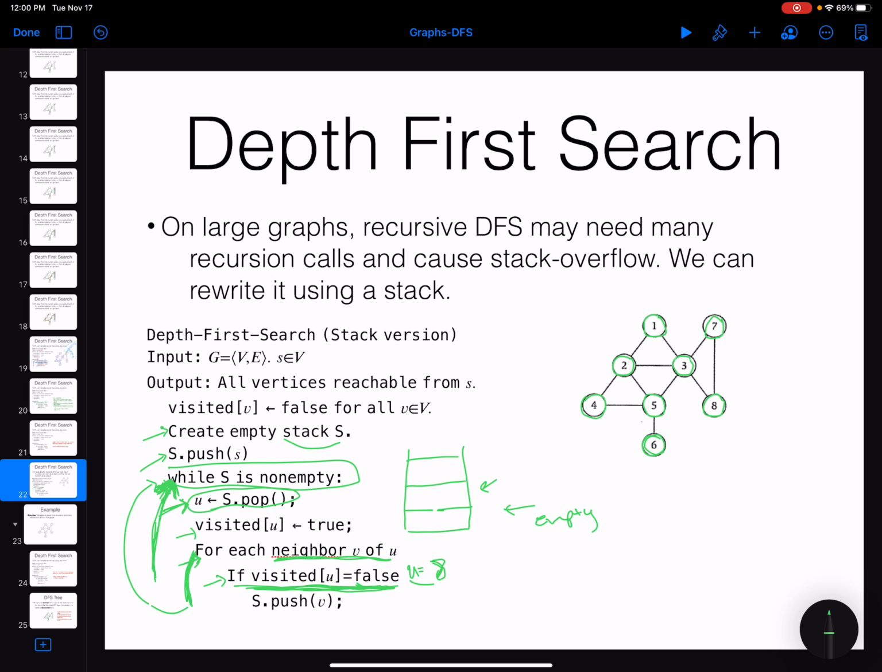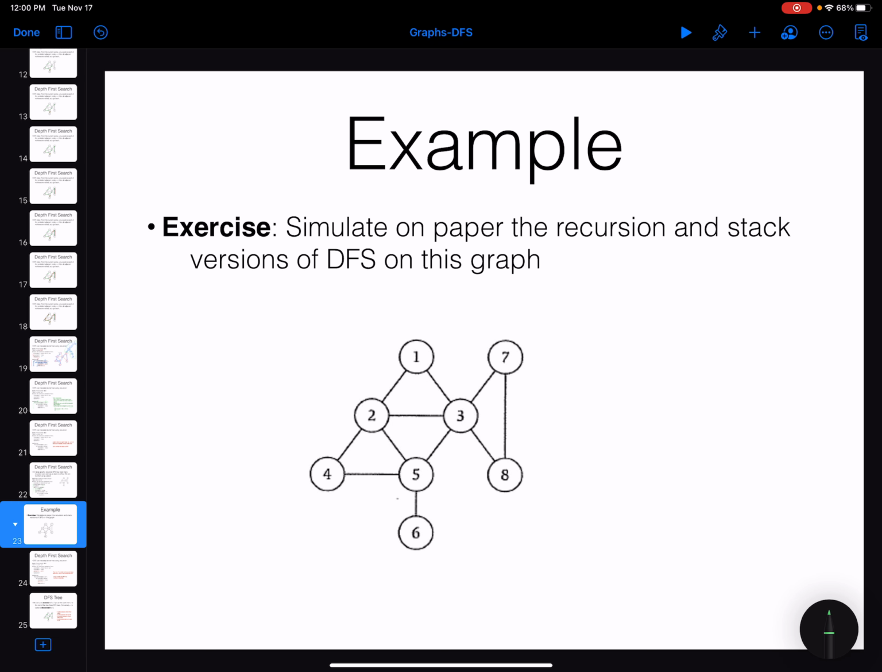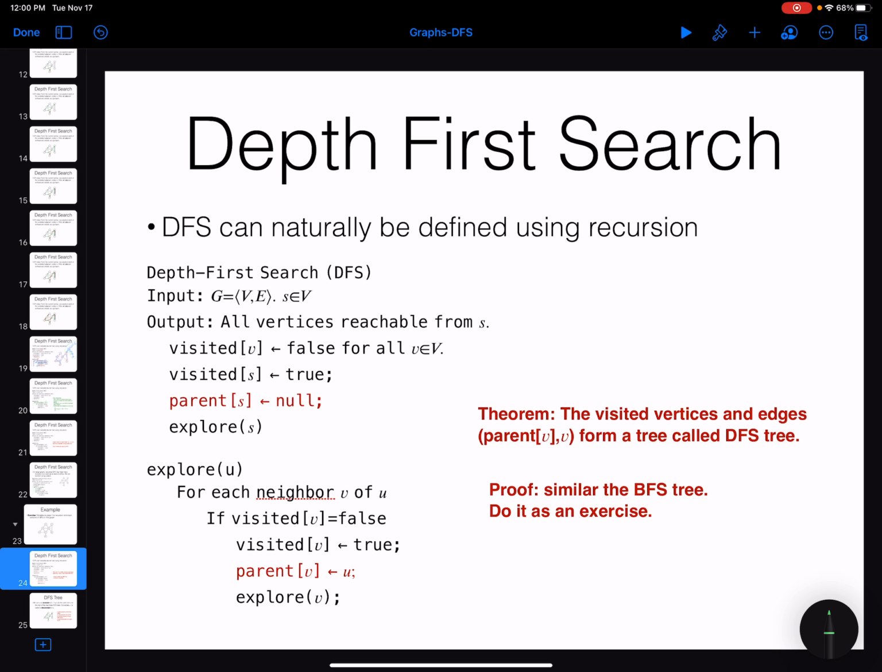Now you can see that analyzing the time complexity of this version is much easier. Each node will be pushed to the stack only once. And for each node, you will check all the neighbors in this loop. So the time complexity is going to be O of n plus m. Exactly similar to what we did for the BFS to create a tree, the DFS algorithm is going to give me a tree as well.